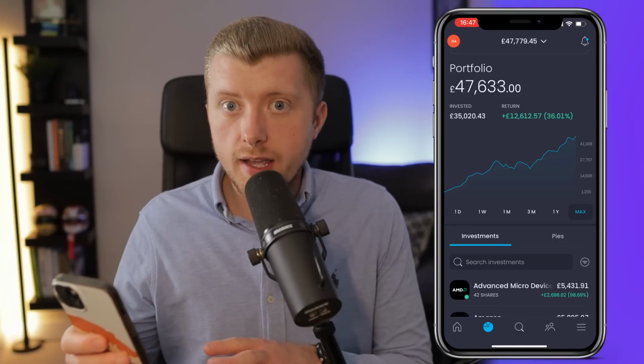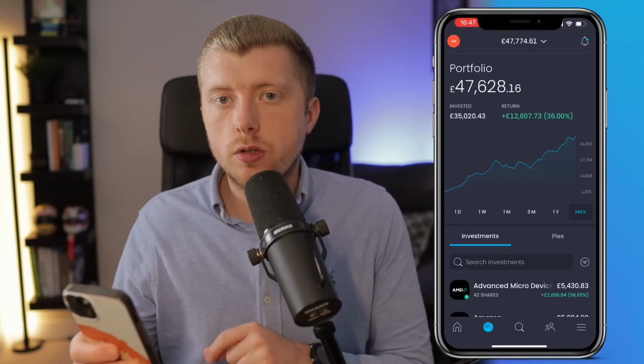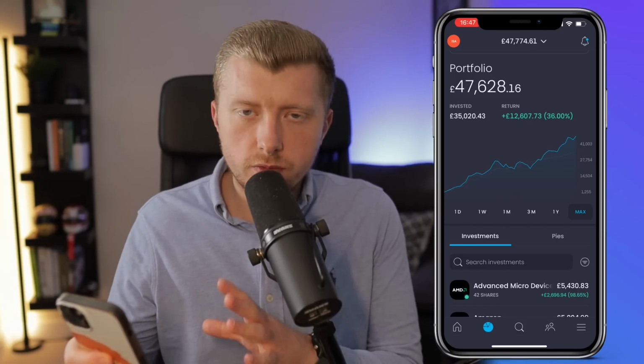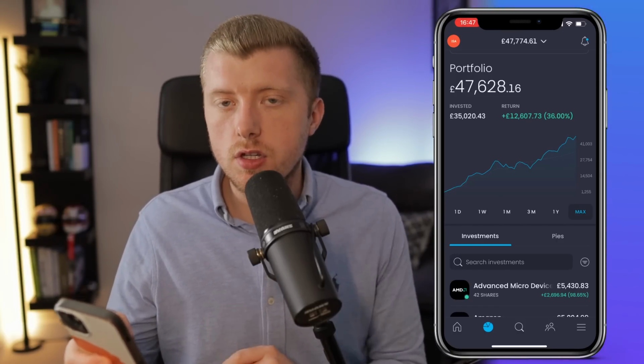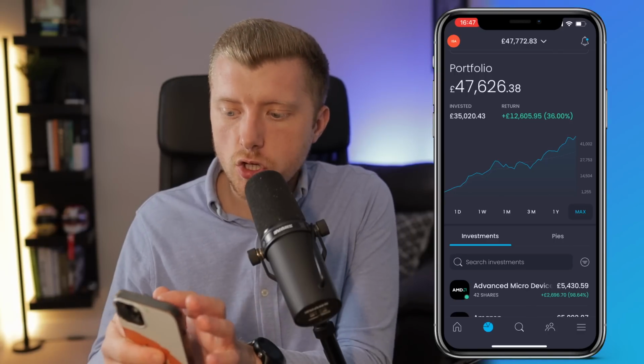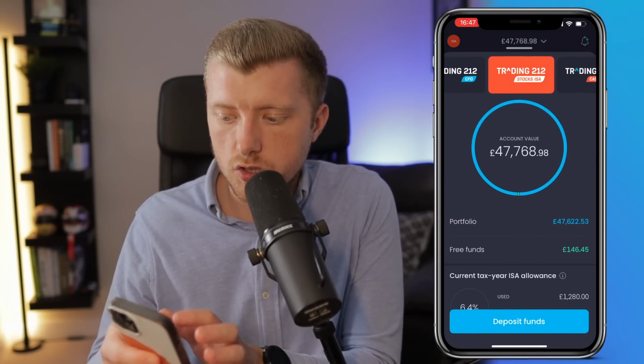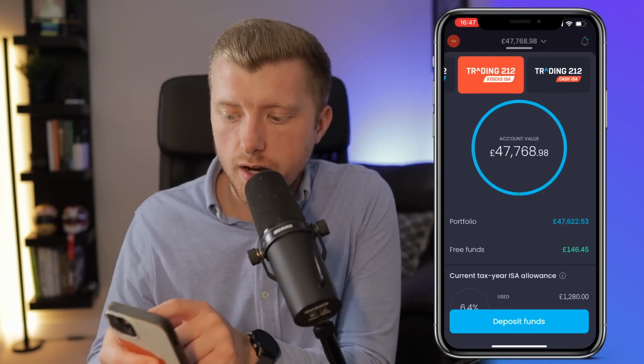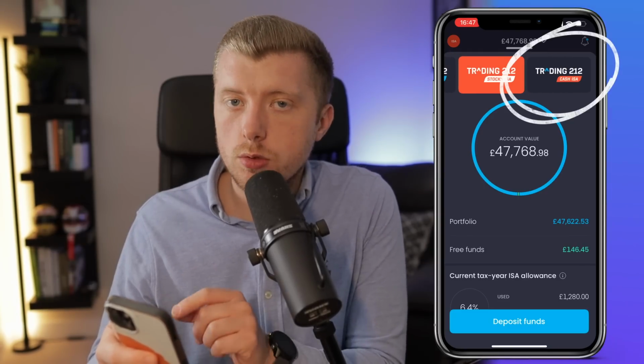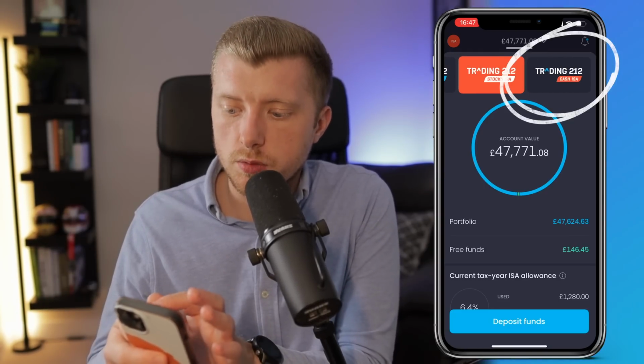Now, once you've opened your account and you're in the app, you'll see this portfolio screen in front of you. And I've got full portfolio updates on the channel for those of you who are interested. Now, to switch over to your Cash ISA account, click on the drop-down menu at the top of the screen, and then flick over to the right-hand side, and you'll be able to see the Trading212 Cash ISA option, which I'm going to click on now.